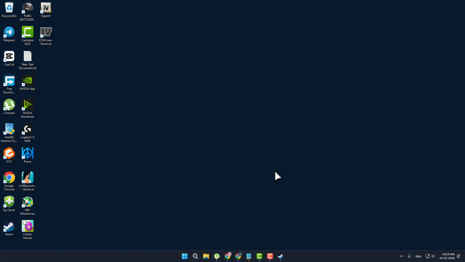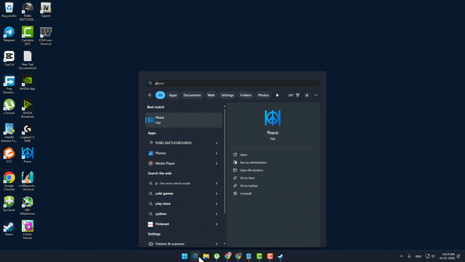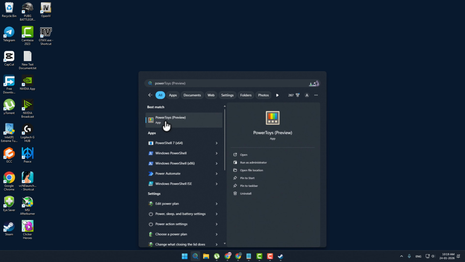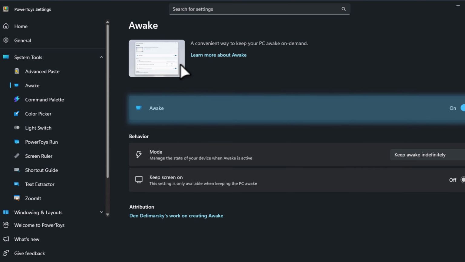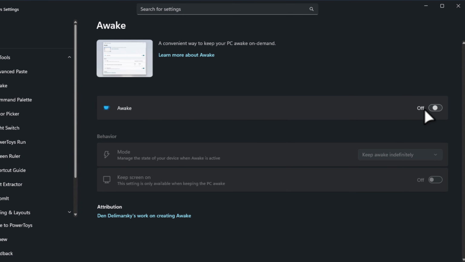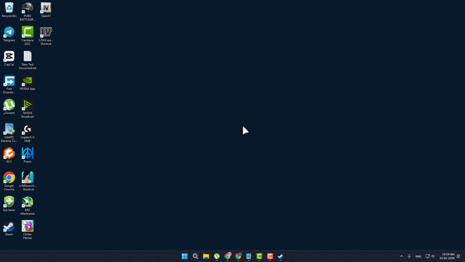In the morning, you need to turn on the monitor screen using the monitor button. Then go to search and type PowerToys. Click on Open the application and in search type Awake. Select Awake and turn off Awake. This lets the PC return to normal sleep behavior. Now you can just close it off here and use the PC normally.